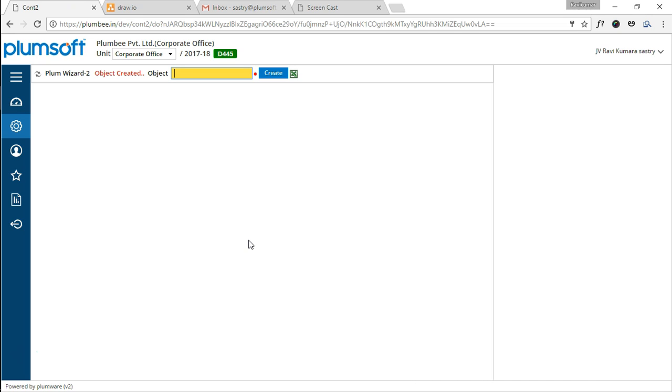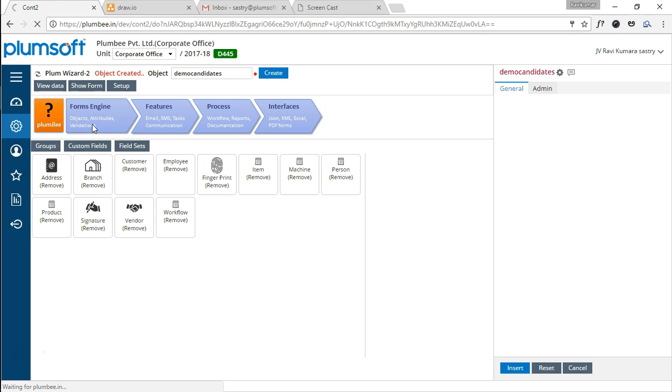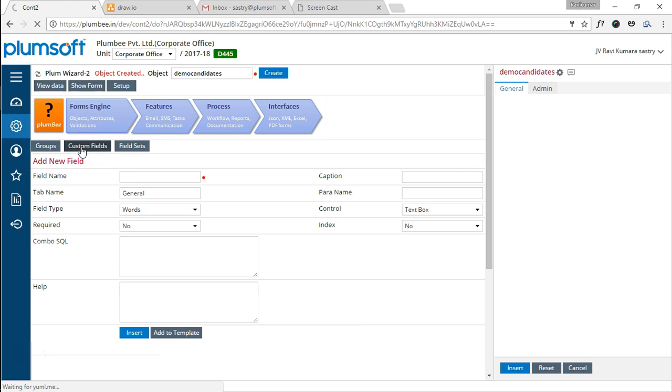So let's create the object demo candidates. Similar to what we created for vacancies, we are creating the demo object for candidates. First I'm creating the first name, last name, etc. I just created the first name and you will see the first name appearing here, and then I'm creating the last name. Then we have the date of birth and then gender.